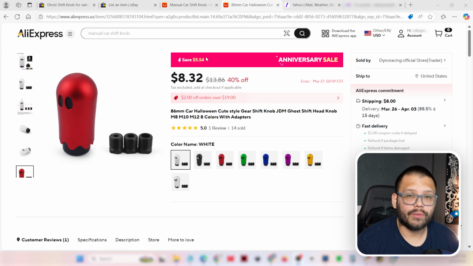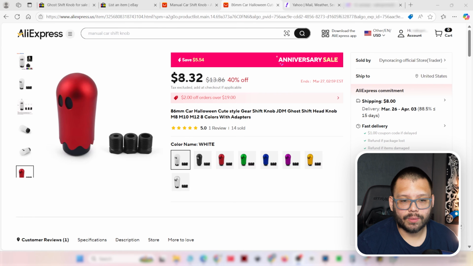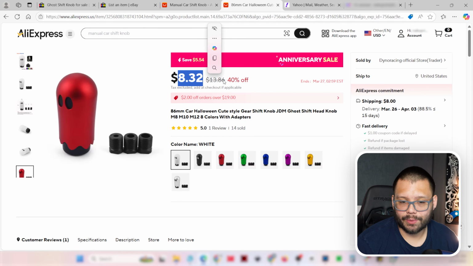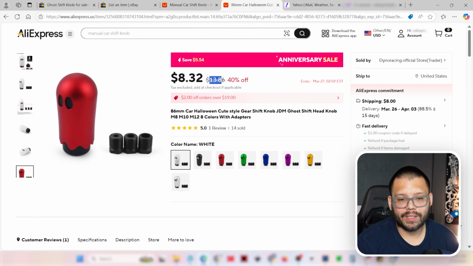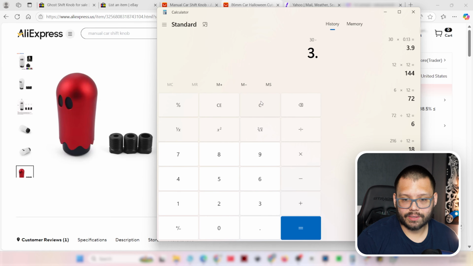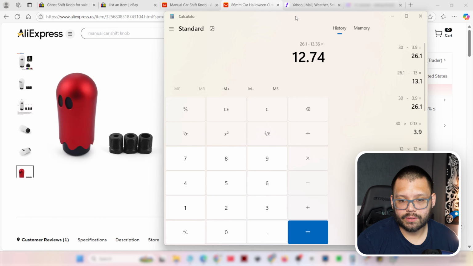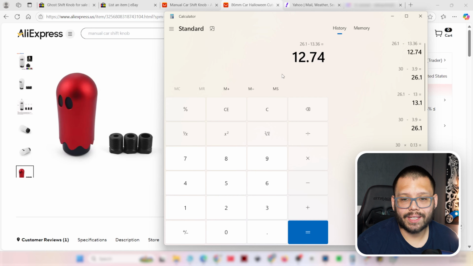So now if we run back over to our AliExpress listing, the one that has the ghost shift knob, even though we can see the welcome deal or anniversary sale, whichever one they're promoting right now at $8.32, we can assume that we're purchasing it at $13.36. Let's go ahead and pull out our handy dandy calculator. So if we sell it for $30, we need to take into consideration about, I think it's 13% in terms of fees for eBay. So that'll be $3.90. So 30 minus $3.90 minus the item cost, which is $13.36, we'd be making a profit of $12.74.